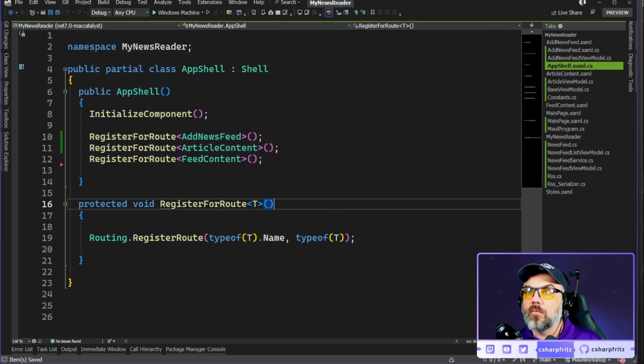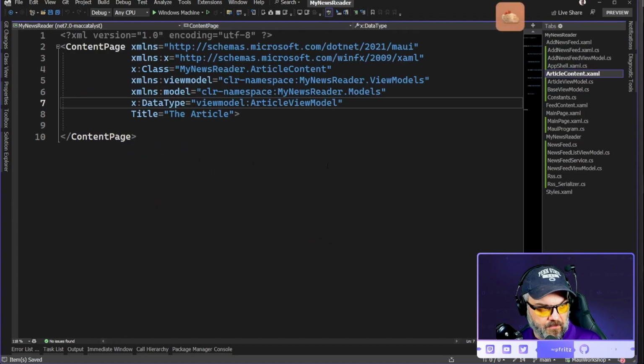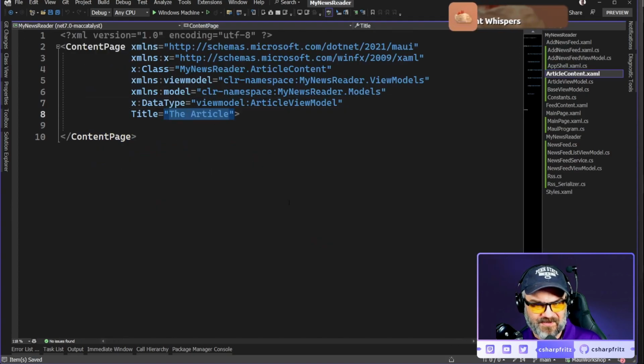All right, so next stop. Let's go. That should navigate everything all the way through. I want to go back to article content. And I'm going to call this the article. That feels weird.